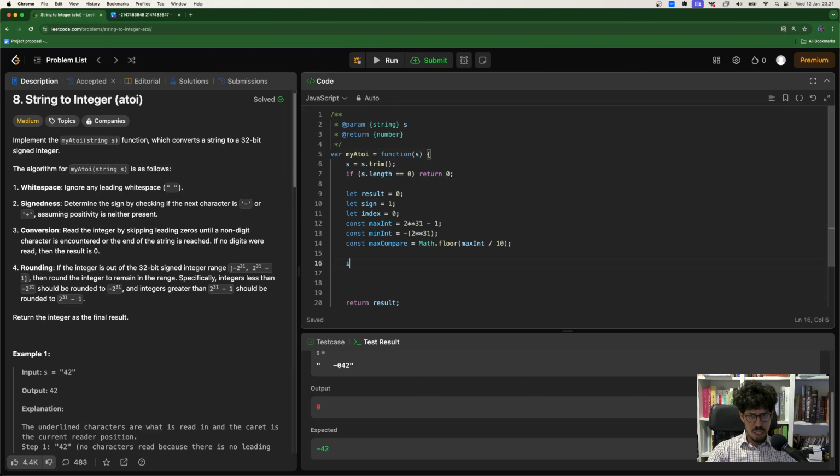All I need to do now is start my algorithm. So I'm going to check if s of 0 equals a plus, then it's a positive number. I just need to increase the index to the next value. If s of 0 equals minus, so what should I do? I found a negative, the minus, so I need to say that the sign of the number s is negative, and I need to increment the index as well.